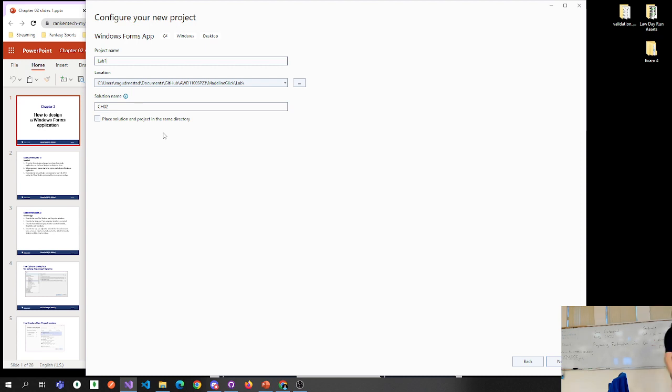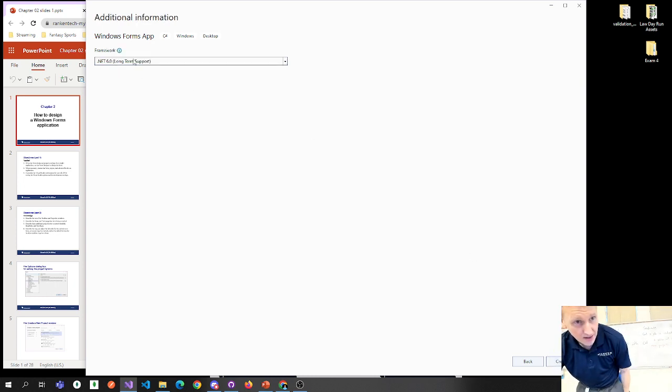And so the question is, place the solution and project in the same directory. I'm going to leave that unchecked. Basically, my root folder is going to be my solution, and then I'll have projects that are my subfolders. Okay? So a solution will hold many projects. We're going to leave that checkbox unchecked. The next is .NET long-term support. We'll leave that by default. We're going to click Create.